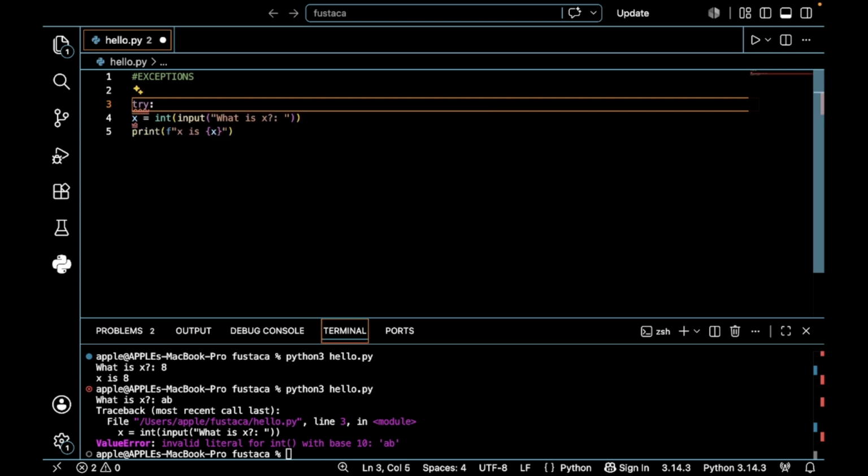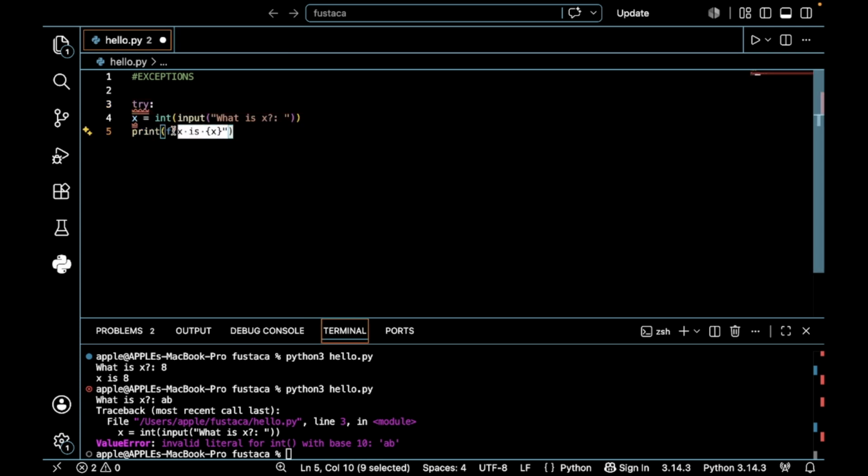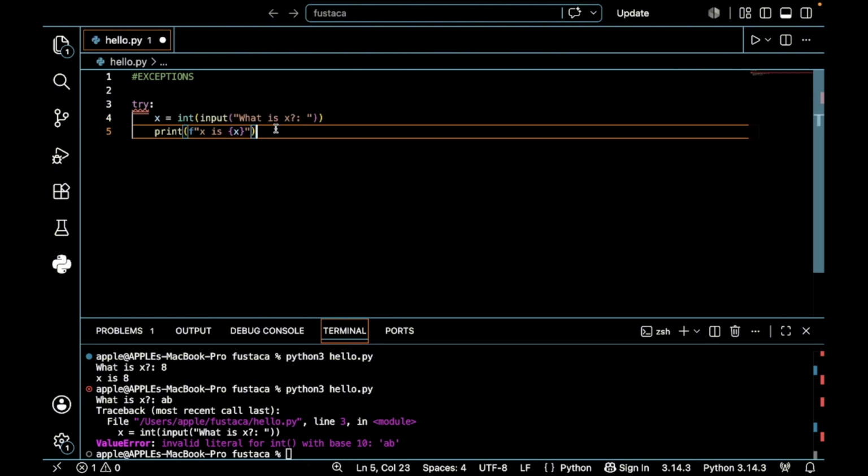So that means we want to try to do this first, and then I can put all these ones in the tab. Try to do this first. Try to take this input from the user. x equals int(input("What is x?")). Ask the user for x, right? We want to print x is x.